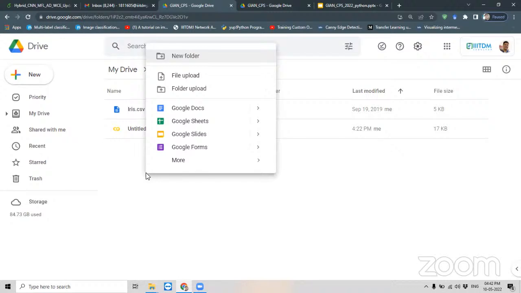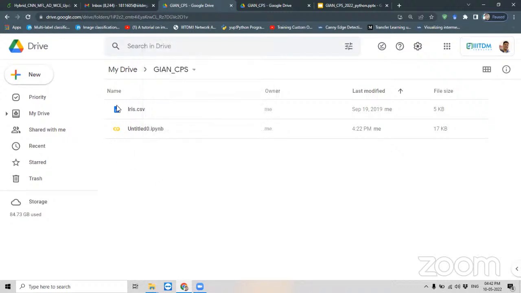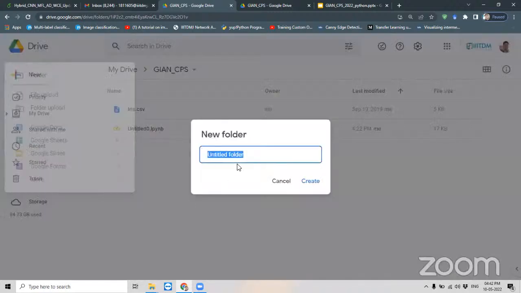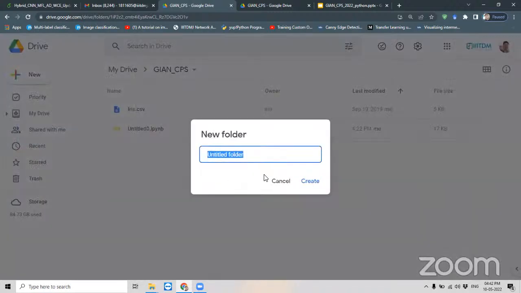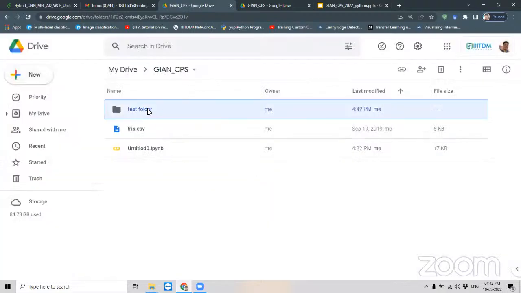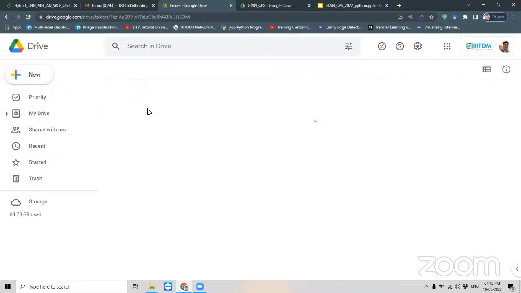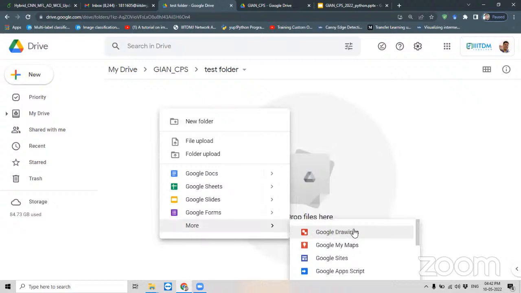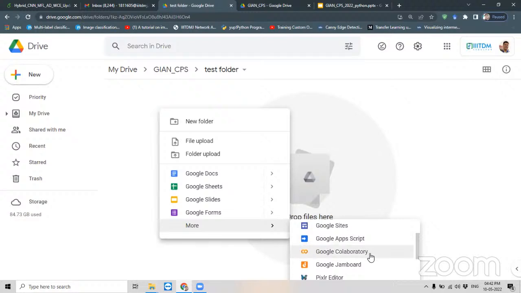How you can do that is when you have created a new folder. Suppose you have created a new folder in the directory, a test folder. This is the folder that you have created in your directory. Get inside this folder, and then right click, just go to more, and here you will find an icon for Google Collaboratory. So there is a link for Google Collaboratory.